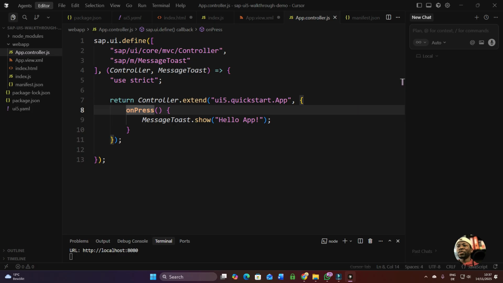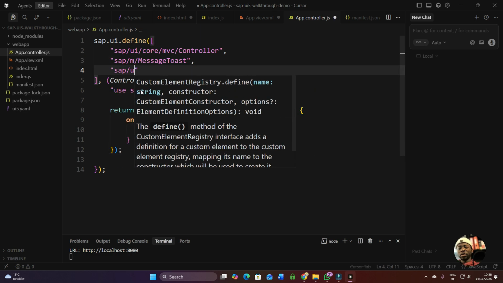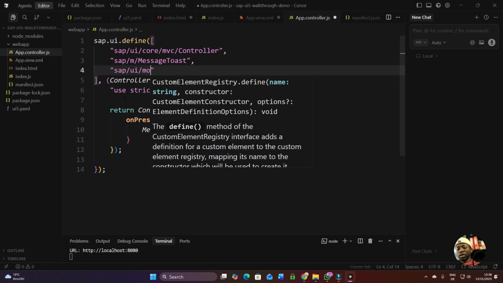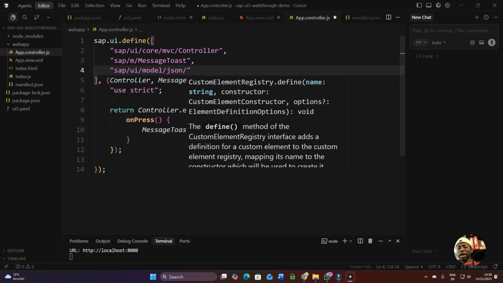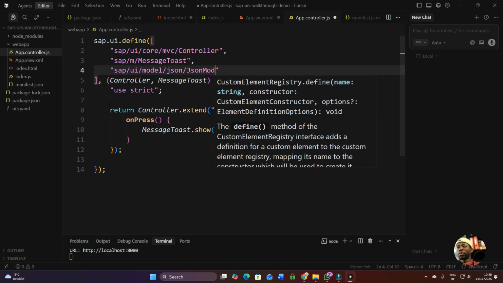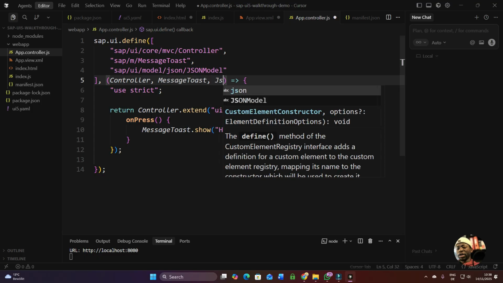Okay, so we always start from the libraries. We're going to add a new library, sap/ui/model/json/JSONModel. Inside our function, we're going to add another parameter, which is JSONModel.